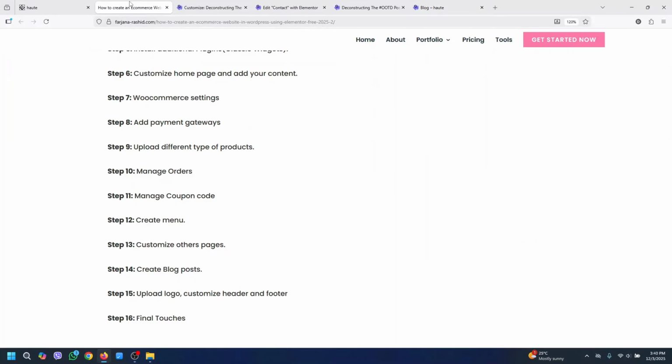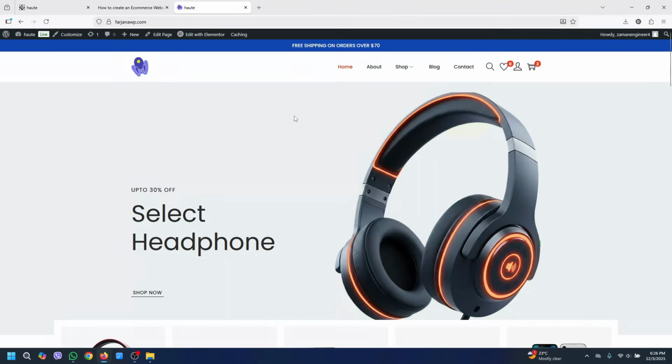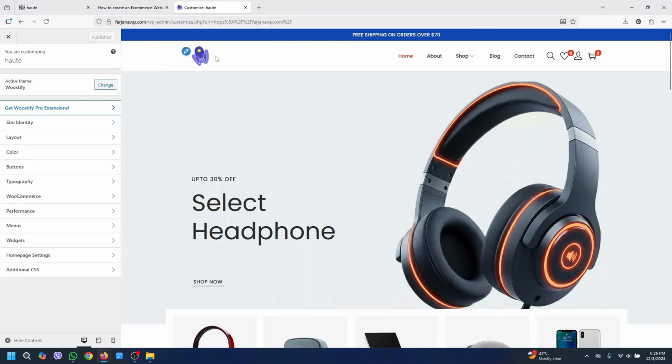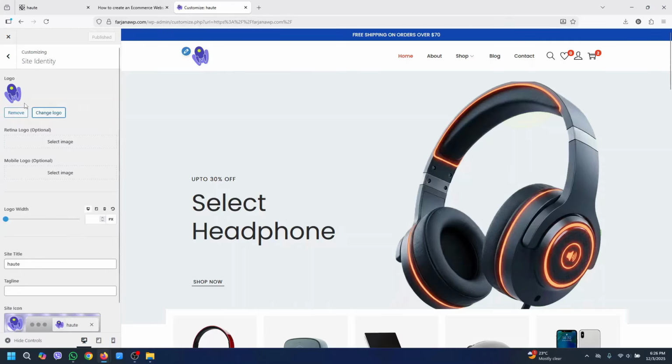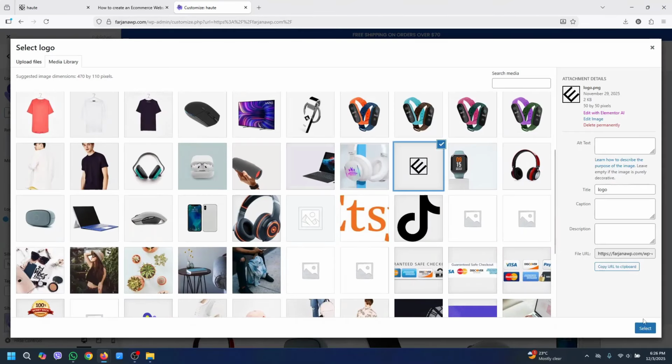Right, now going back to our steps, so create blog post, this is done. Now I'm going to upload the logo and customize our header and footer. So going back to home page again first. Now to customize header, again going to customize, and here from the left side logo, click on this edit button, and from here we can upload your own logo. I'm going to change the logo, and here I'm using a dummy one.